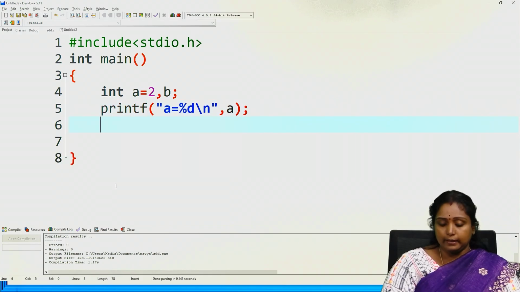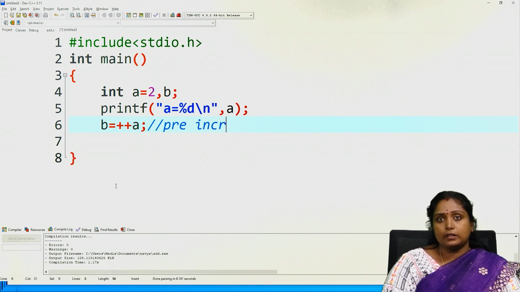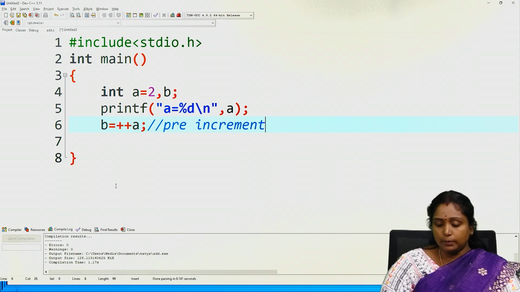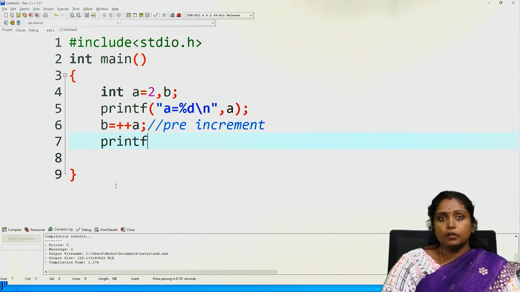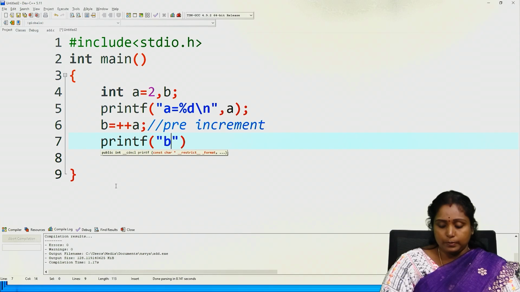We are printing A. Now B equals plus plus A, which is pre-increment. We are using the pre-increment operator. Now we are printing the B value. printf B equals percentile D, comma B.